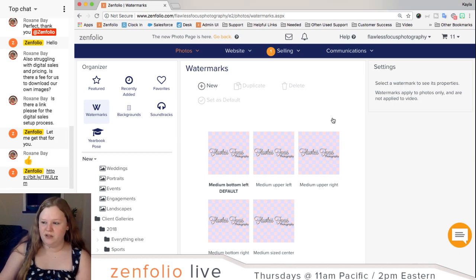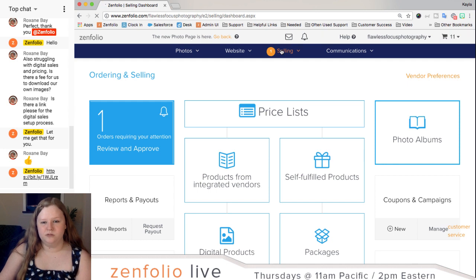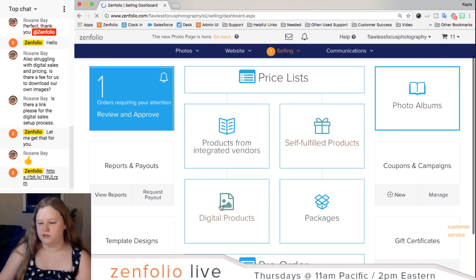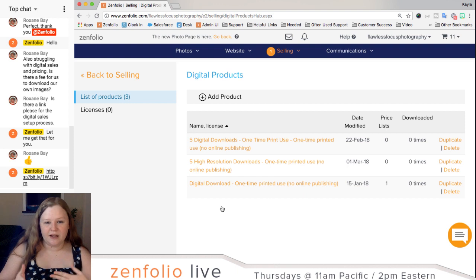In the selling section of your account, once you are there, there is a digital products area. And just to explain the flow here, you're going to want to create a digital product first, and then add it to your price list, and then assign that price list to a gallery. So once it is fully on the price list and assigned, people can then go in and purchase their digital products.